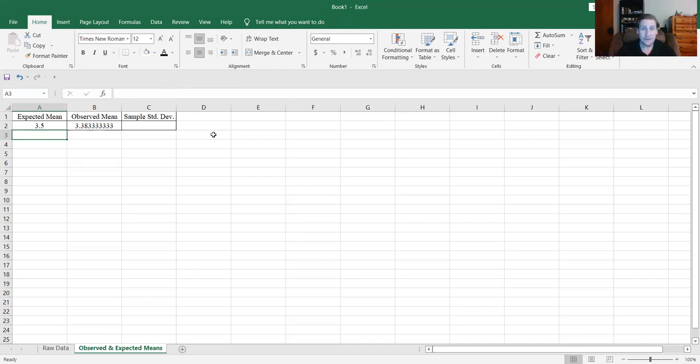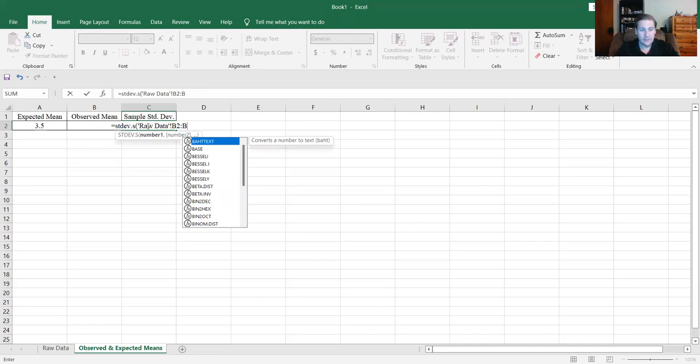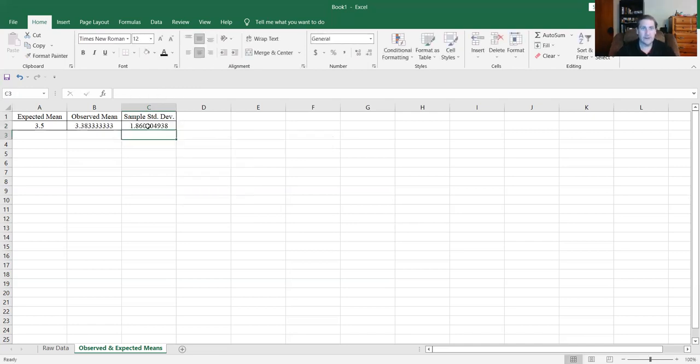As for the sample standard deviation, the function for that in Excel, you may recall, is called STDEV.S, S for sample. And then we need to tell it to look on the raw data tab, which you do by typing in raw data in single quotes followed by an exclamation mark. And then the range where your die rolls actually are. And in my case, that was from B2 to B61. And so I get a sample standard deviation of about 1.86.